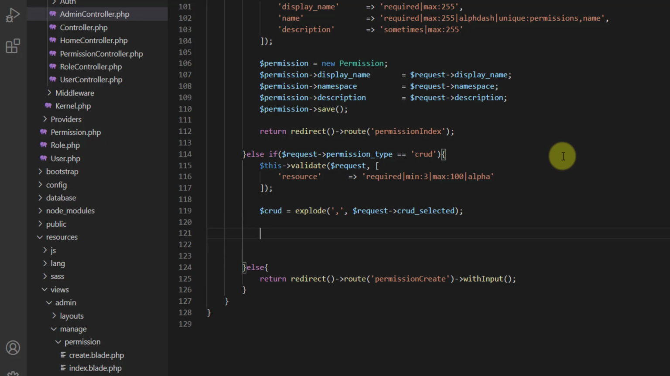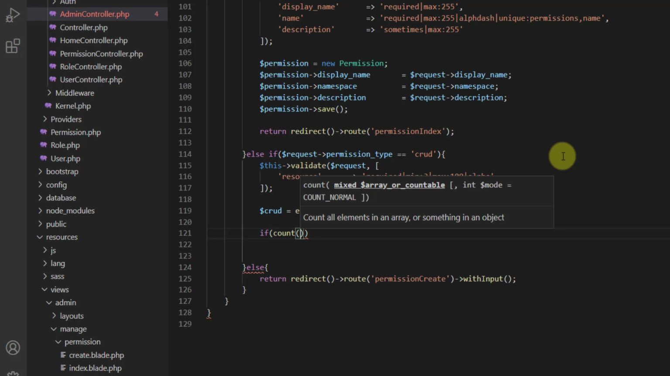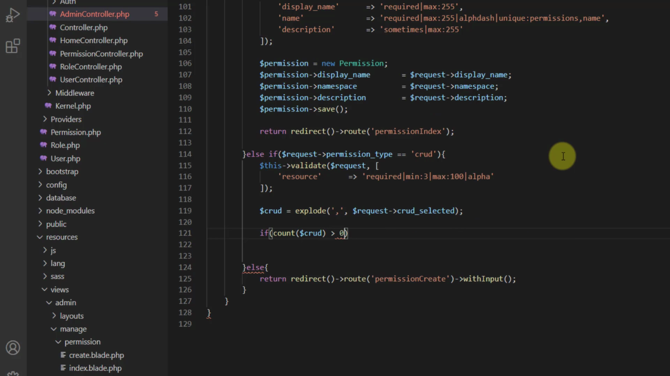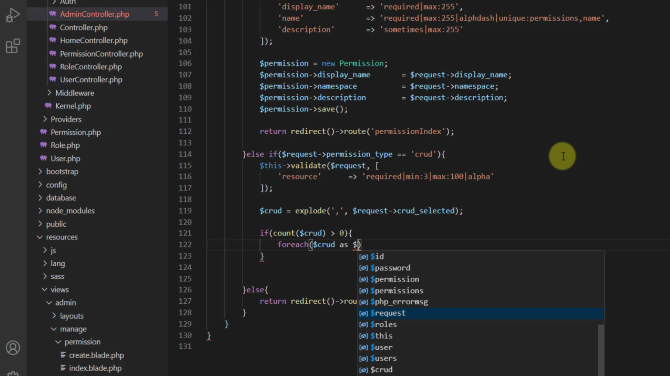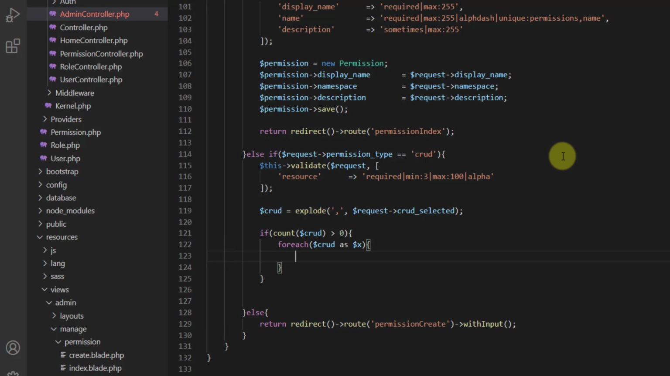So now after this, let's check for the length or the count of this CRUD variable. So we can do that by saying if count this CRUD is greater than 0, then we want to declare a foreach. So let's say foreach CRUD as, for example, x. Then I want to make the slug, display name and description and save it to the database.